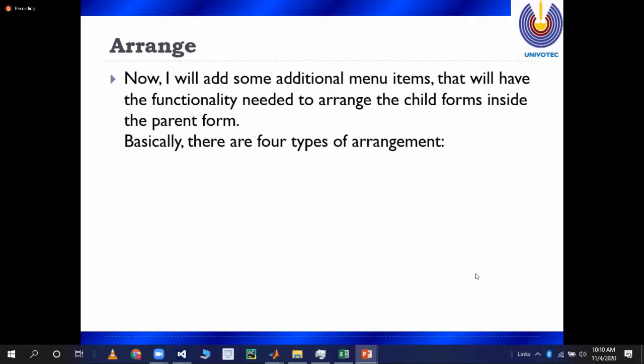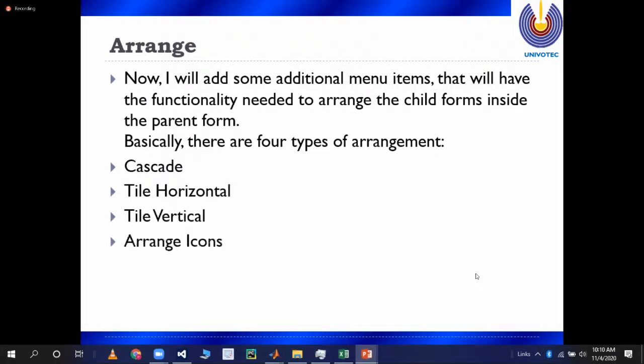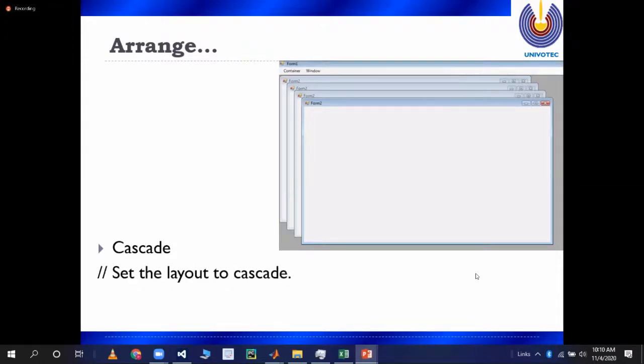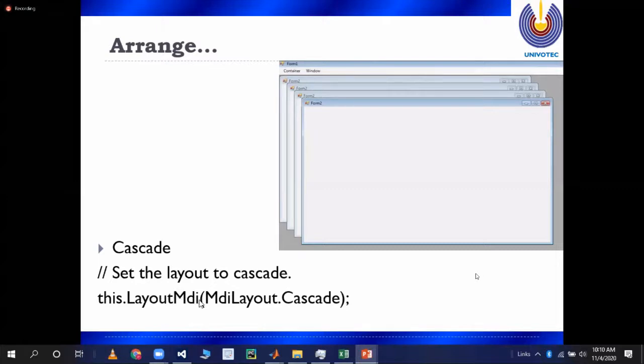You need to arrange the child forms inside the parent form. There are four types of arrangement: cascade, tile horizontal, tile vertical, and arrange icons. For cascade, you set the layout to cascade: this.LayoutMdi(MdiLayout.Cascade). It is only one line statement.